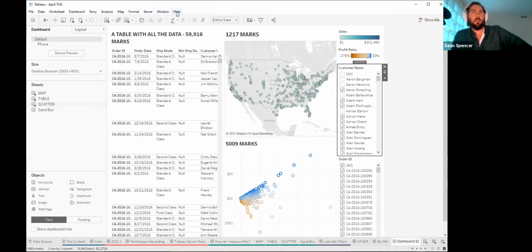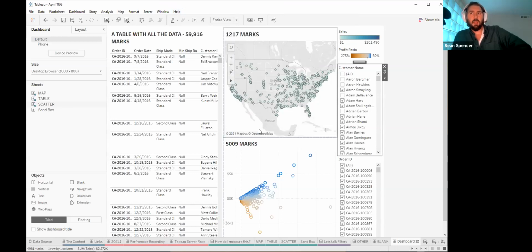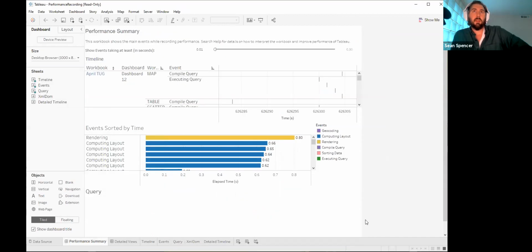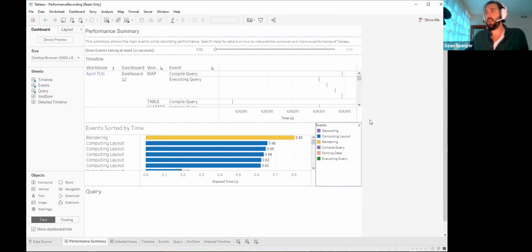I'm going to come up to Help, Settings and Performance, and stop that performance recording. What you aren't seeing right now is Tableau creating a new Tableau workbook, populating it with an extract of everything that I just did. And let me change my screen share to here. The output is exactly this, where Tableau has made for us a prepackaged workbook that narrates exactly every operation that it just completed, in what order and how long it took.